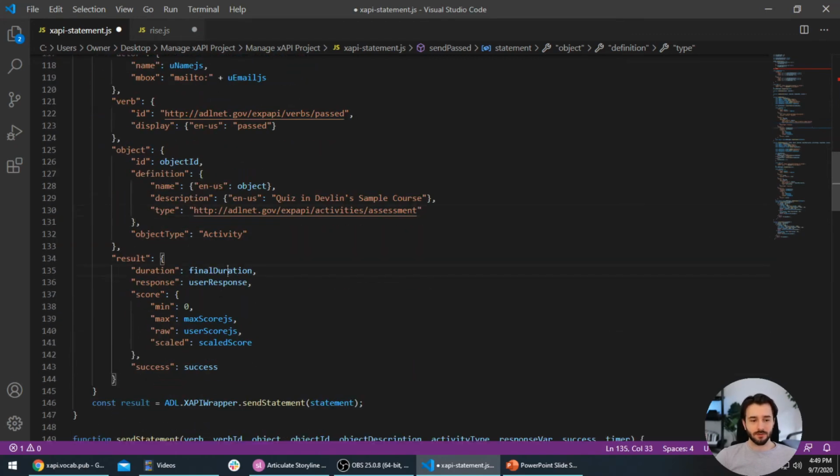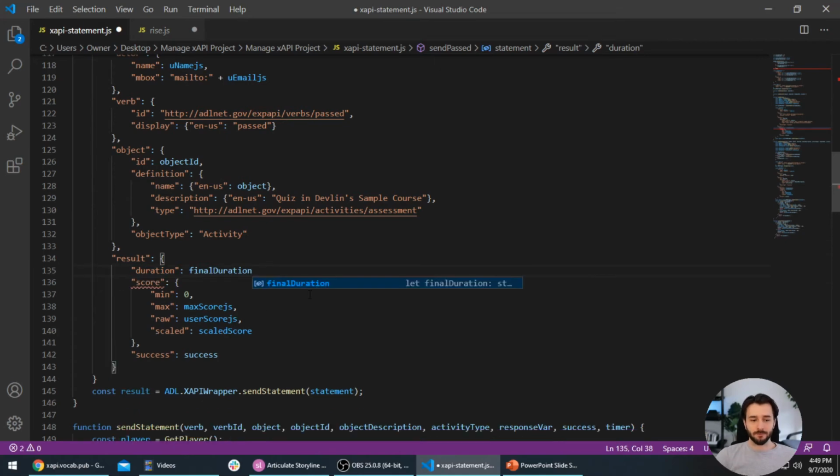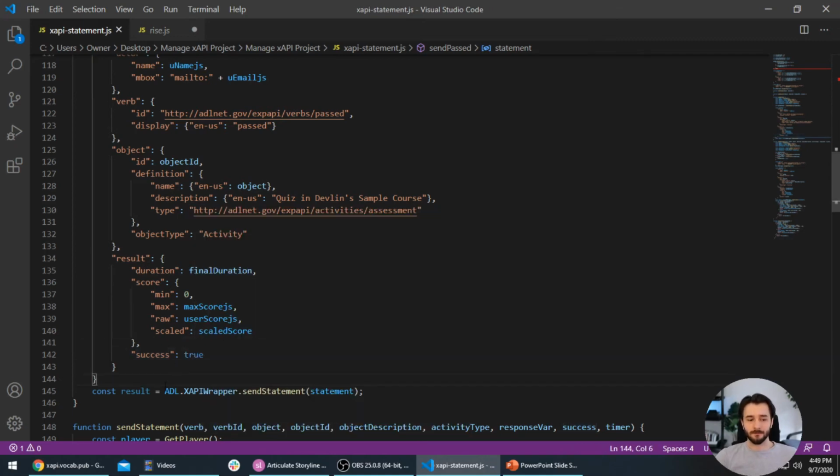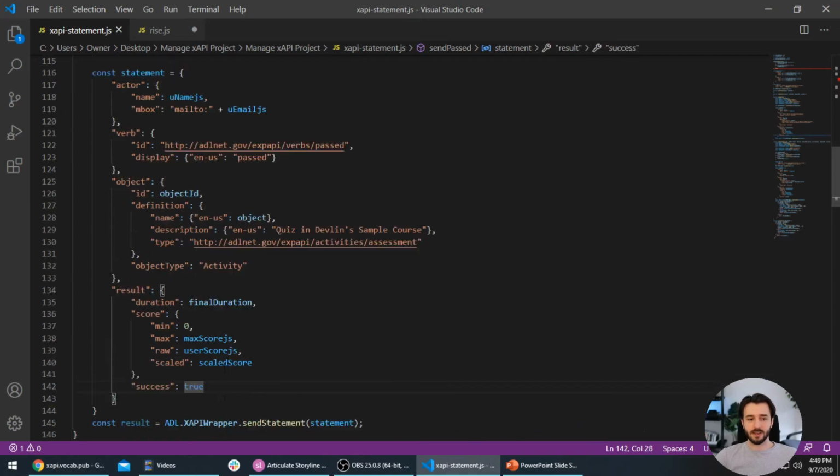And now let's look at this duration information. We're getting the duration. We do not need this response variable right here, or this response property. So let's go ahead and remove that. We will need a comma after final duration though. We do want the score information and the success. We don't need to use that as a parameter because we know if we're saying they passed the course that the success property should be true. So that's perfect. You can just set that to true.